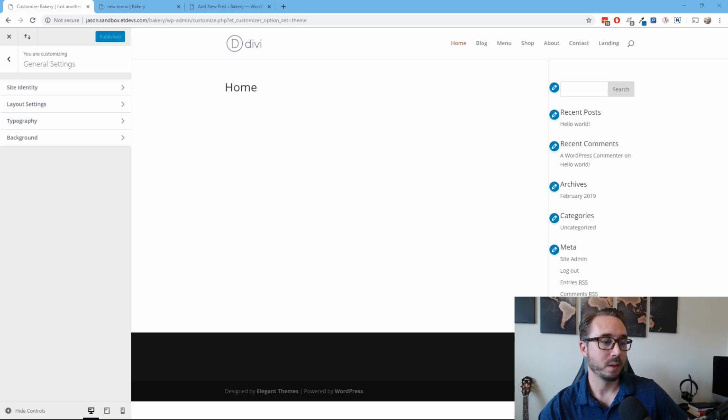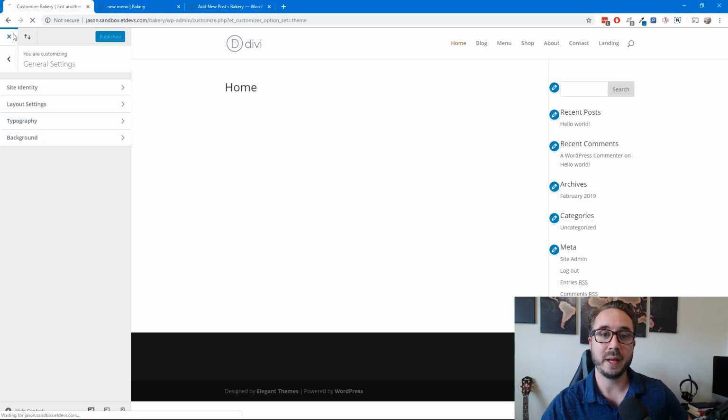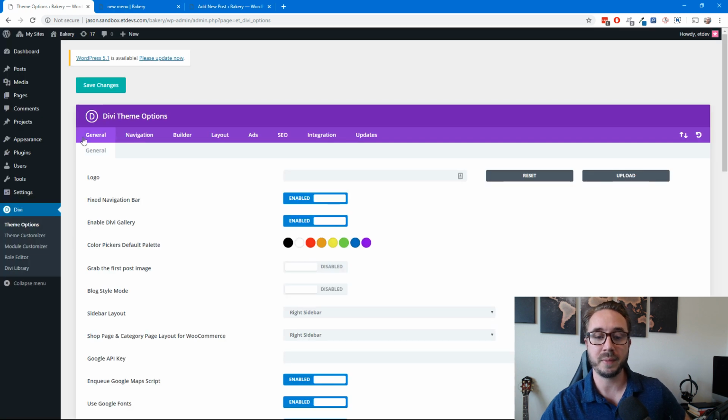All right, so the next thing we're going to do is update our default toggle icon size. So not only do we have theme customizer settings, we also have what is called a module customizer in Divi. And I'm going to go ahead and exit out of there. And to get to the module customizer, you will go to Divi, and then there it is. Actually, it's directly under theme customizer there. Go to the module customizer.